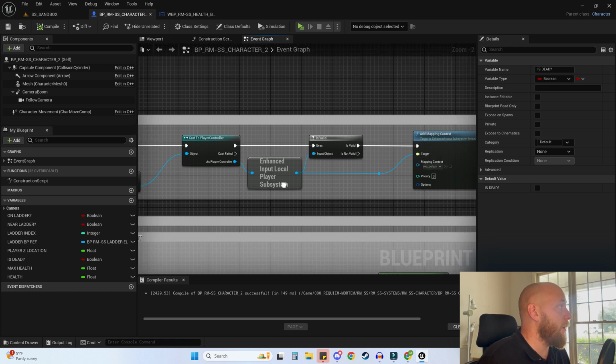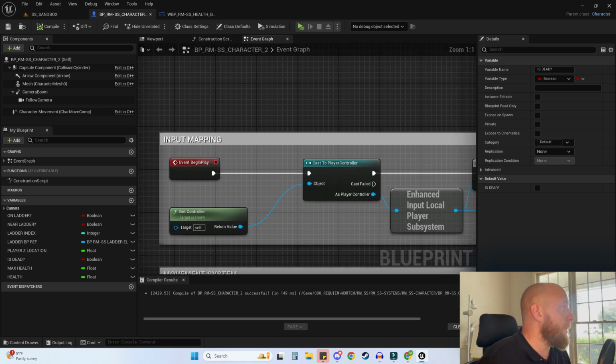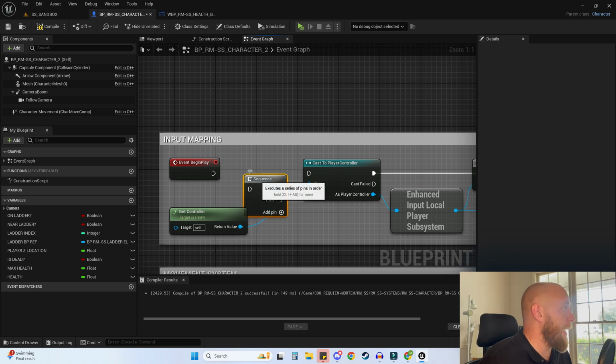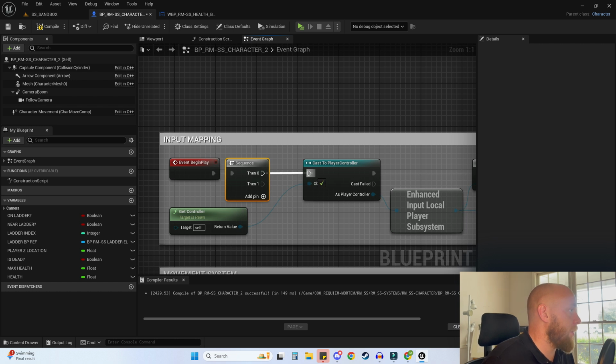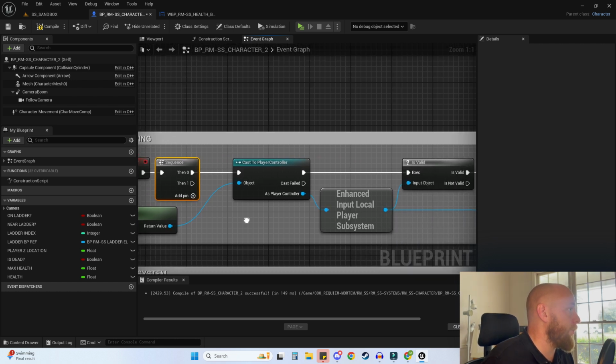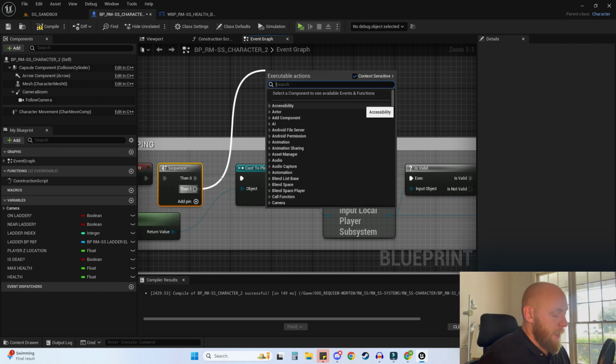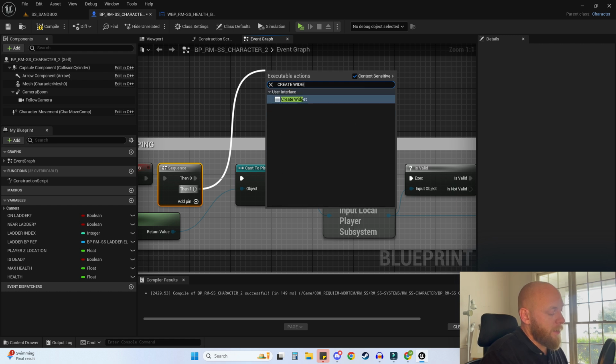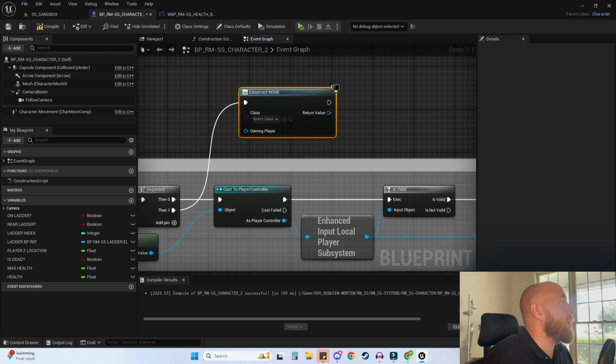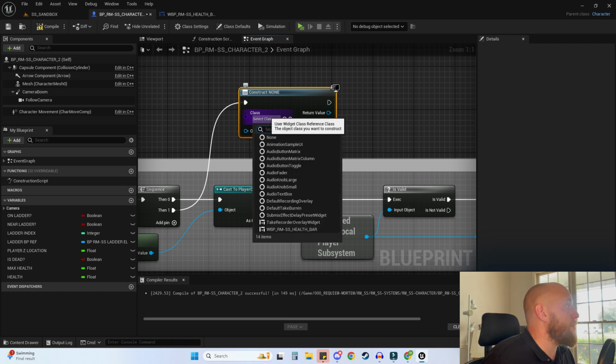This is our input mapping. And so if you've already got it used like I do, you don't really want to mess with what it's already plugged into. So you want to disconnect this, hold S, and add a sequence. Plug your 0 into your default code here, and then off of your 1, drag it out. And we want to create widget. So in our create widget, we want to set this to our health bar.